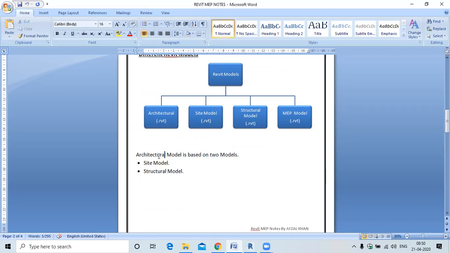We'll not discuss the architecture one in detail, just to give you the basics. The architecture model is based on two models, the site model and the structural model. But for MEP modeling, we use the architecture model as a link file. For the reference of the building in an MEP project, we use the architecture file as the reference.